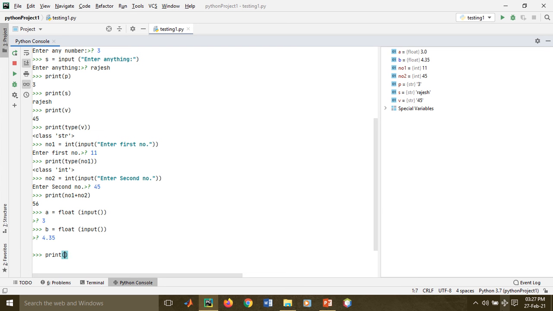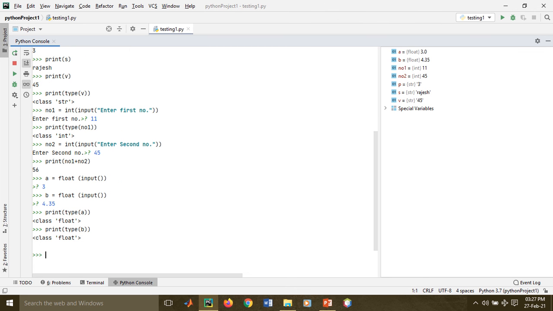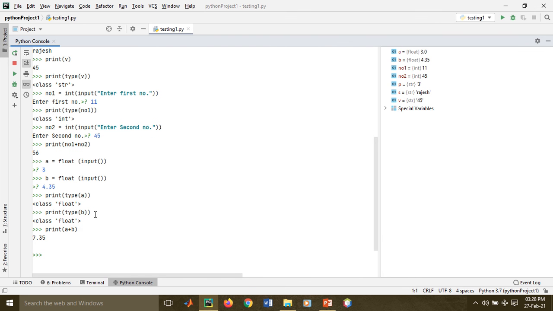Let's check the type. Print type of a. Here it is showing the class of variable a is float. Let's check for b. Here it is float. If you want to add, you can simply add this way: print a plus b. This is where you can print a plus b.